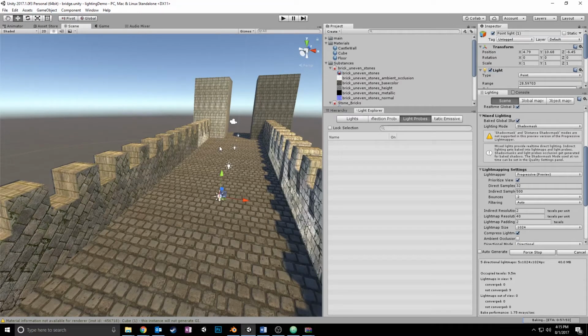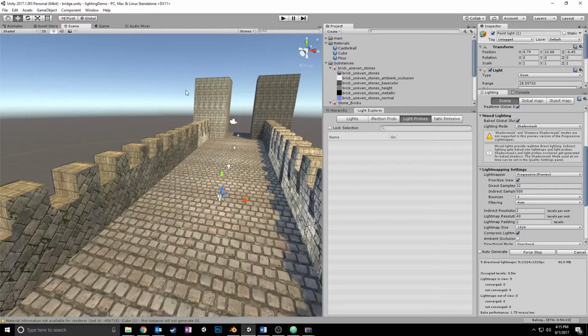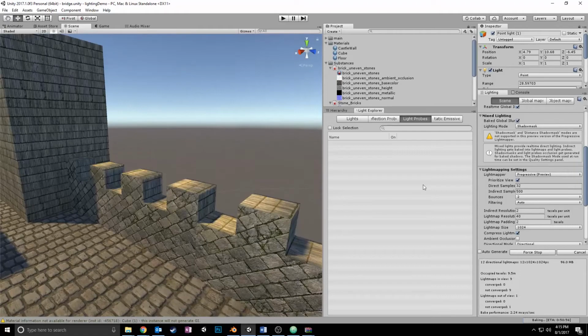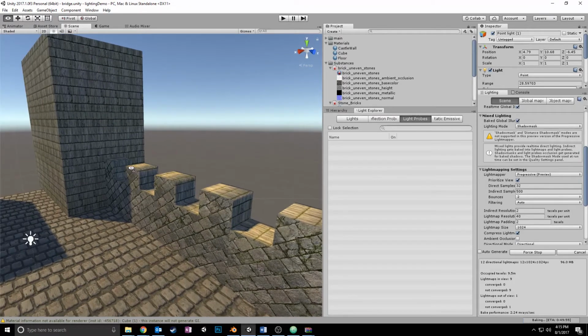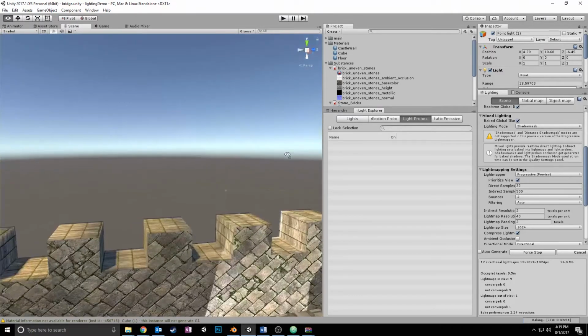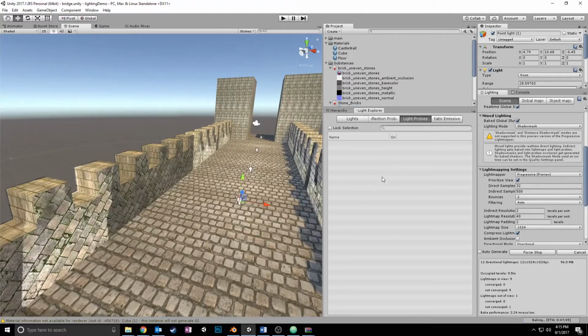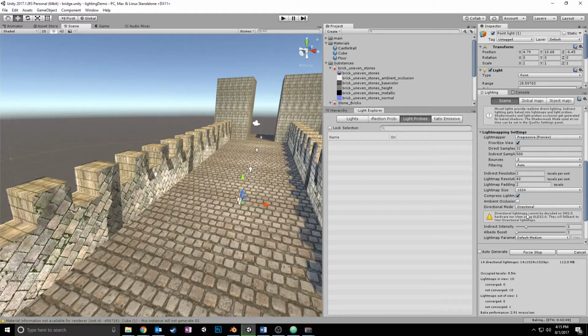And what the Progressive Light Mapper does is it focuses on what you have in your scene view. So it'll focus on lighting whatever's in the scene view, and then move on to everything else. If you had Enlighten on, you would have to wait for the whole thing to finish before you see your preview update. So if you're making lots of little tweaks, and you want to see them in real time, you definitely want to have the Progressive Light Mapper on.